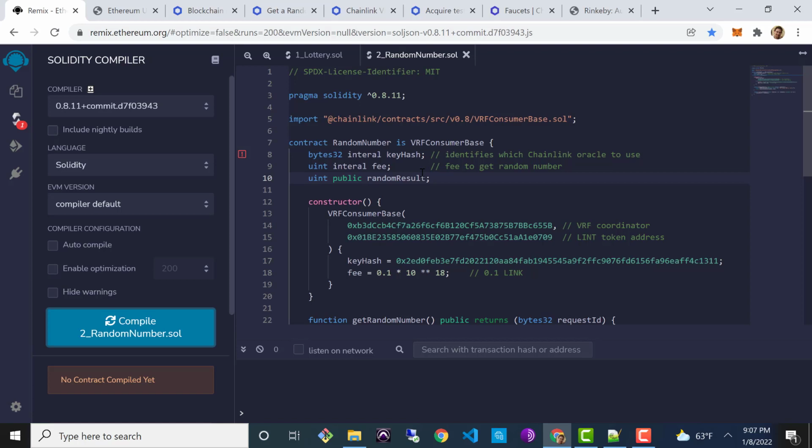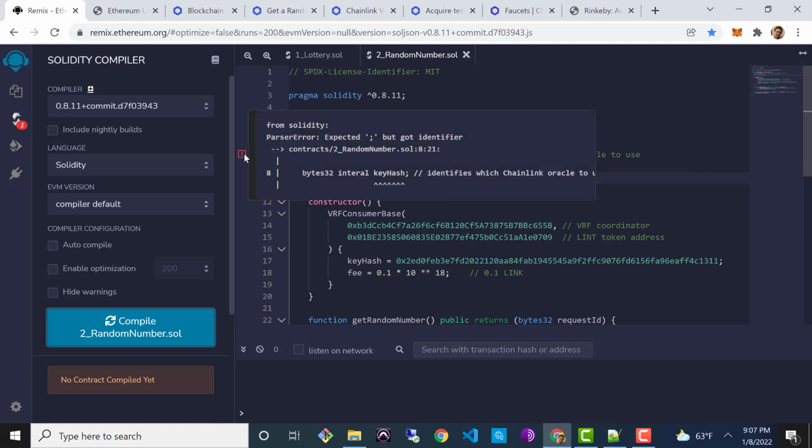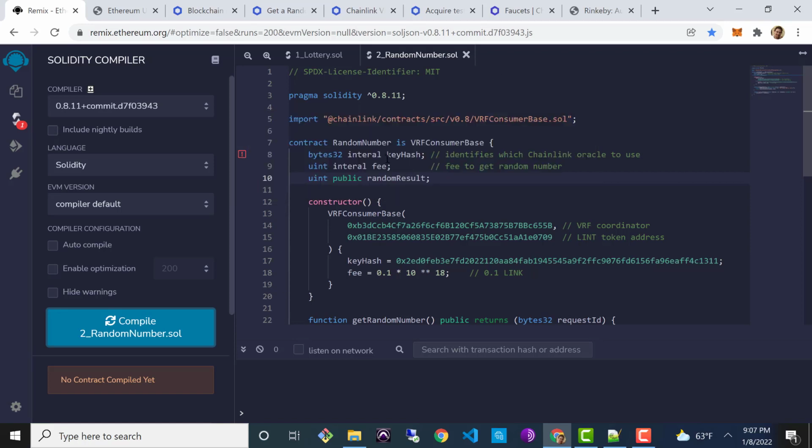Bytes32 internal keyHash. Usually this is a spelling thing. VRFConsumerBase, internal fee, random result. What does it say again? Key hash? Identifies which Chainlink... Parser error. So I'm not sure what it... Can you guys identify the error here that I've made? Internal. It's probably a spelling thing somewhere.